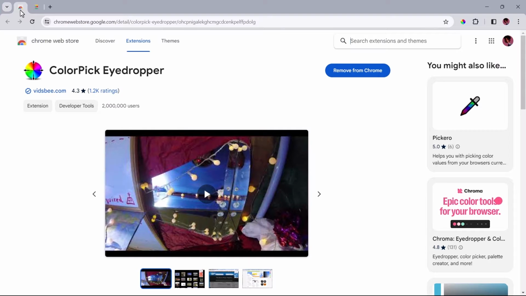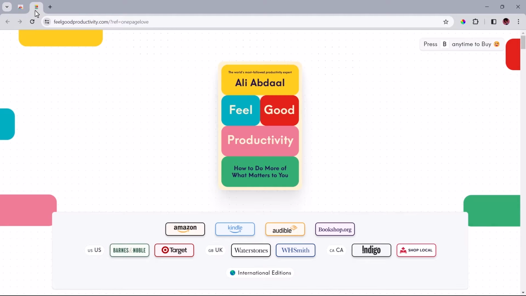Coming in at the top of our list is the Color Pick eyedropper, whose primary aim is to help facilitate web color-related tasks. This tool allows us to identify and extract colors from within a web page and obtain their corresponding hexadecimal or RGB color values.